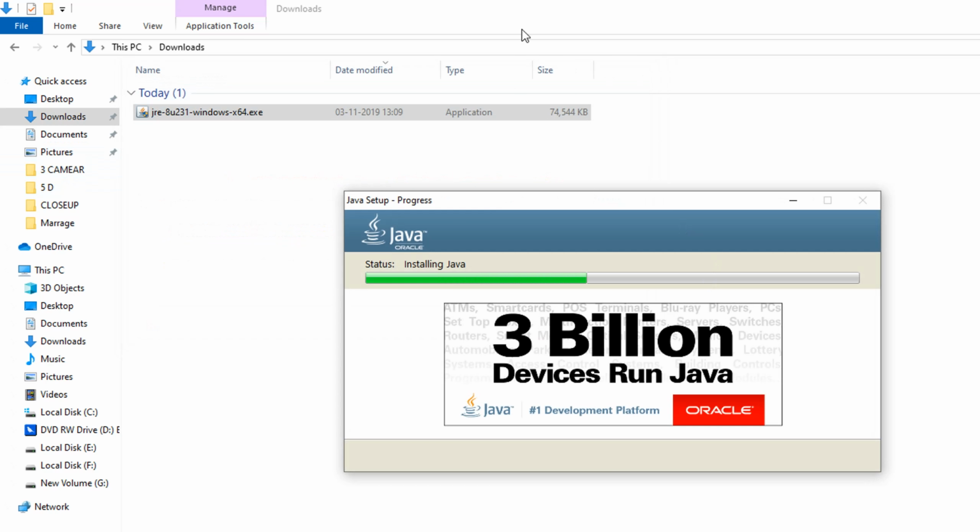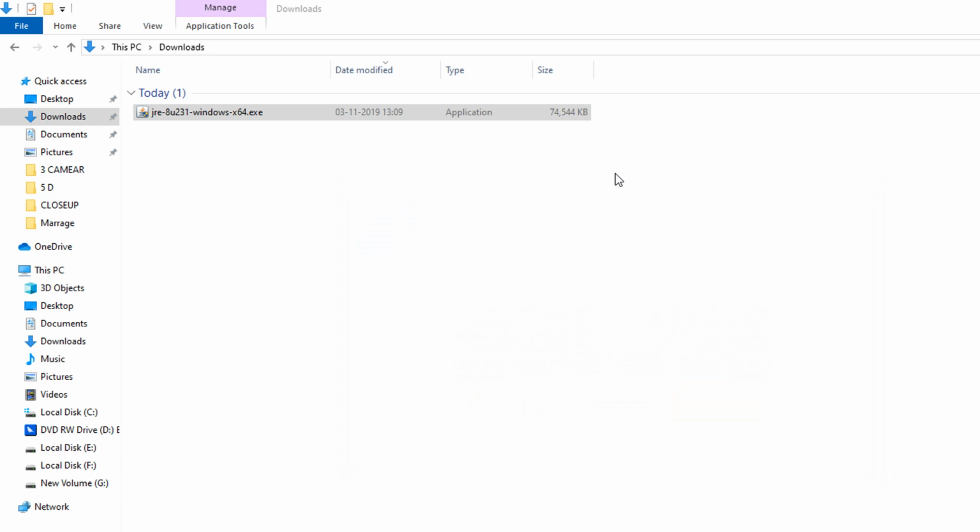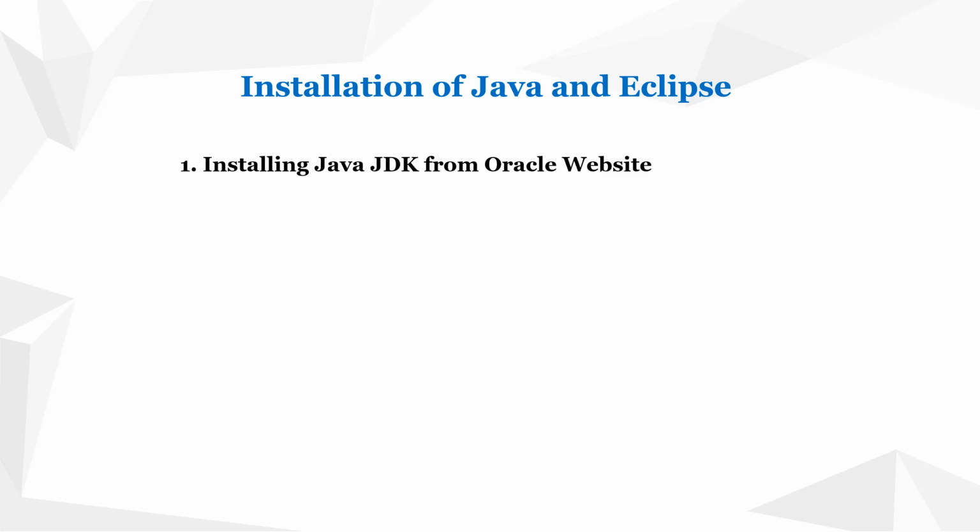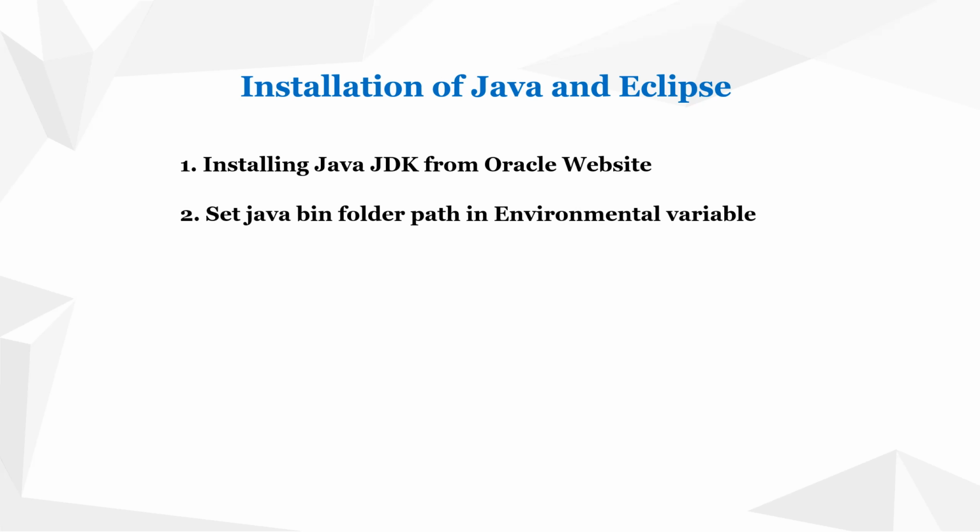3 billion devices are running Java, of course, as we discussed in the previous class. So once Java is installed, the next step we're going to do is set up the bin folder path as an environment variable.